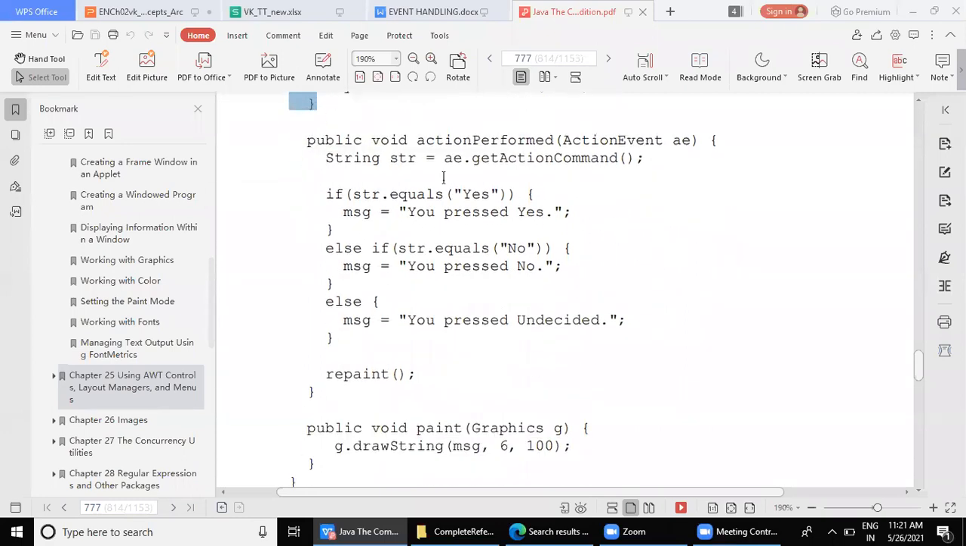Then we start with our actionPerformed method. Fine. The actionPerformed method always takes a parameter of the relevant event, which is the event we are dealing with, ActionEvent.